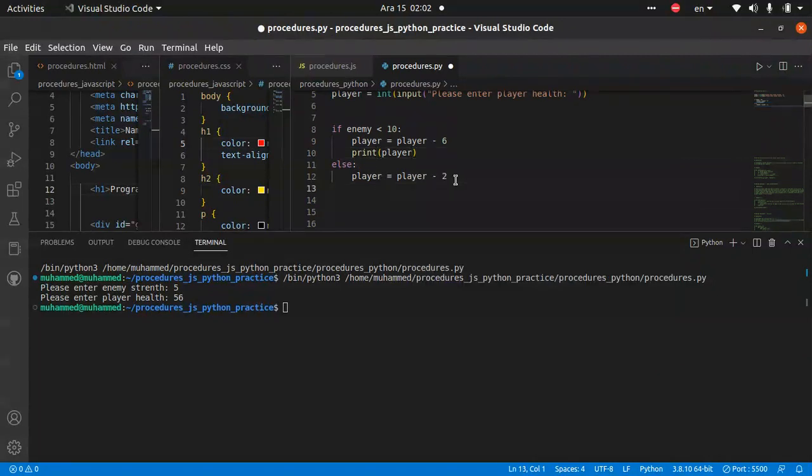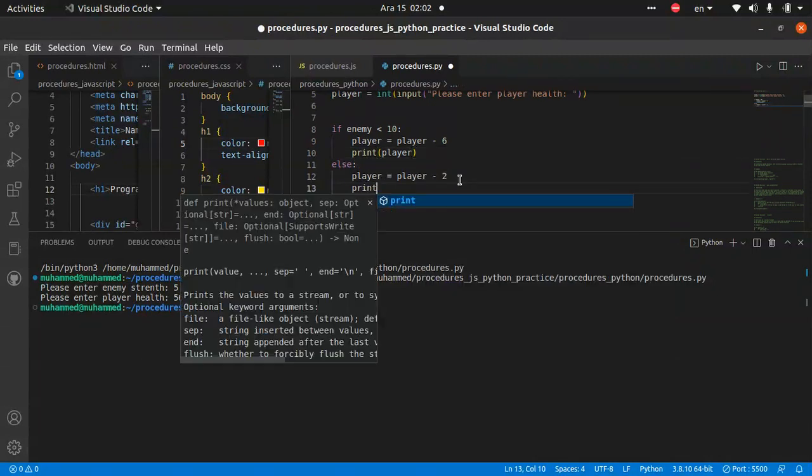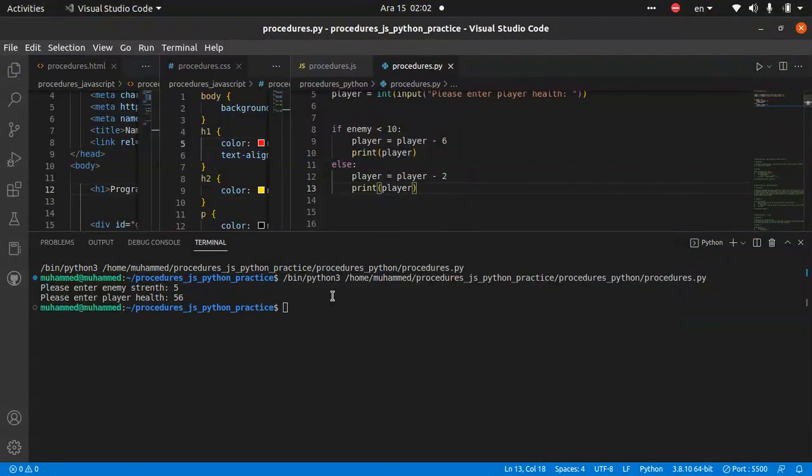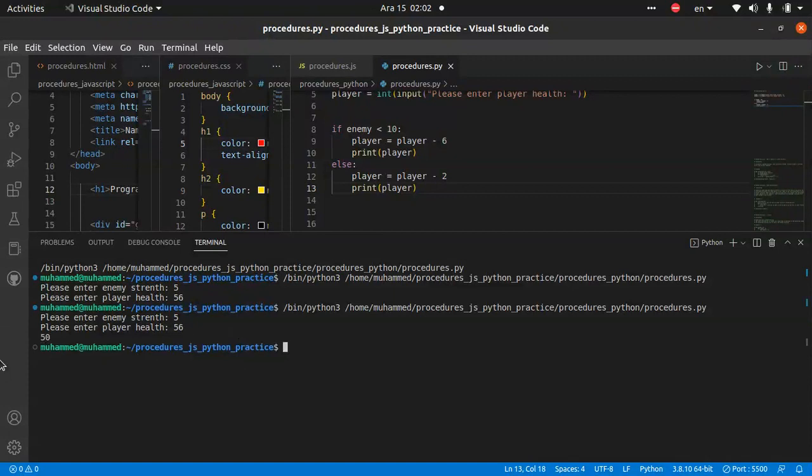That's good. And also do it: print player. Only say player. Return only player. All right, let's see what you need to do. We need to say 5. The other one will be, what could it be, then 59, 56. Okay, it will be 50. Did you see that? It just subtracts 6 from player health because our enemy strength is 5.